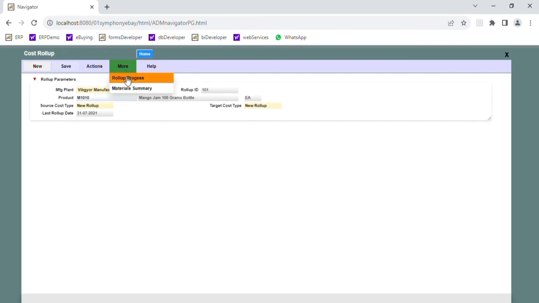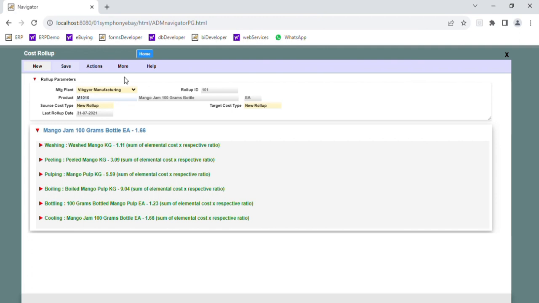See roll-up progress. You can see the cost of the product at the extreme top. Then operation by operation, what will be the cost of the output of that operation. So the difference in cost you are seeing because of the difference in the unit of measure. In this case, the mango jam 100 grams bottle will have a cost of 1.66.